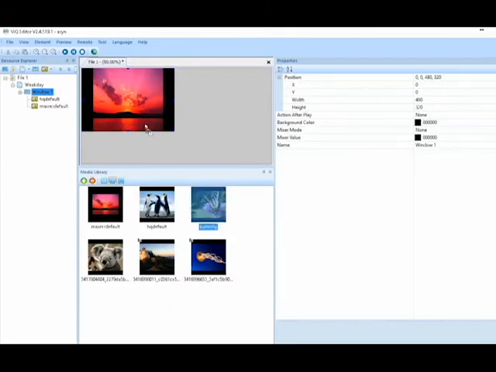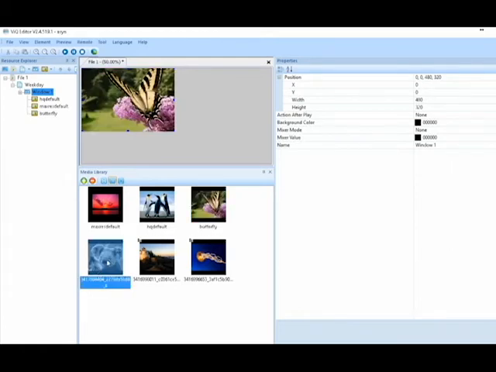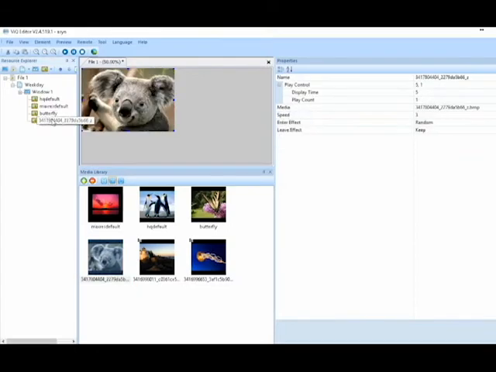Click and drag. I can also click and drag into the left-hand margin and put it into a specific order, such as I want this koala before the butterfly. Click and drag it just before the butterfly.